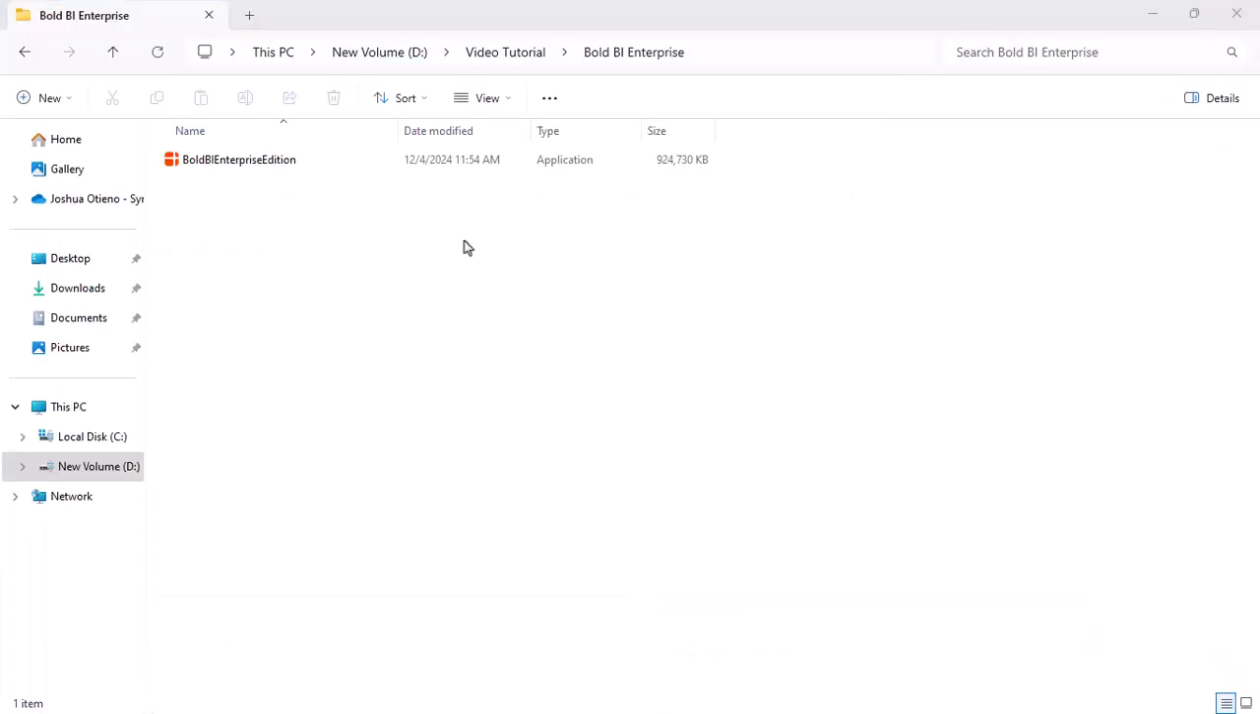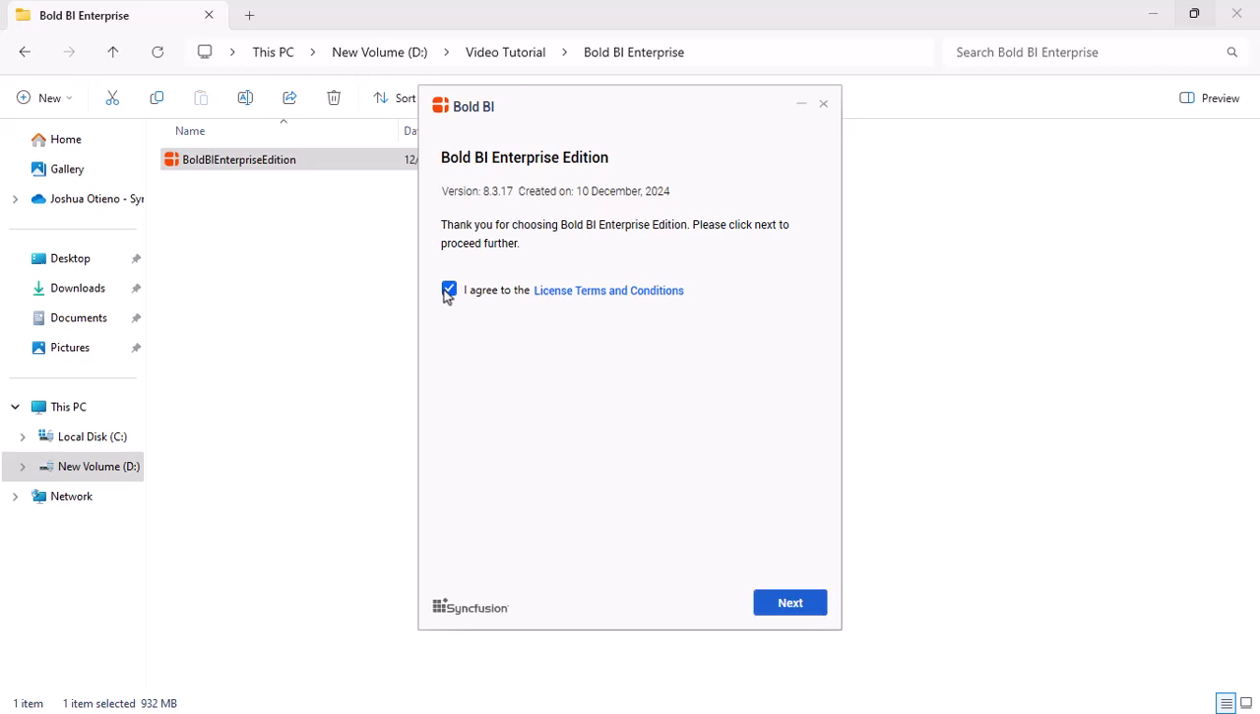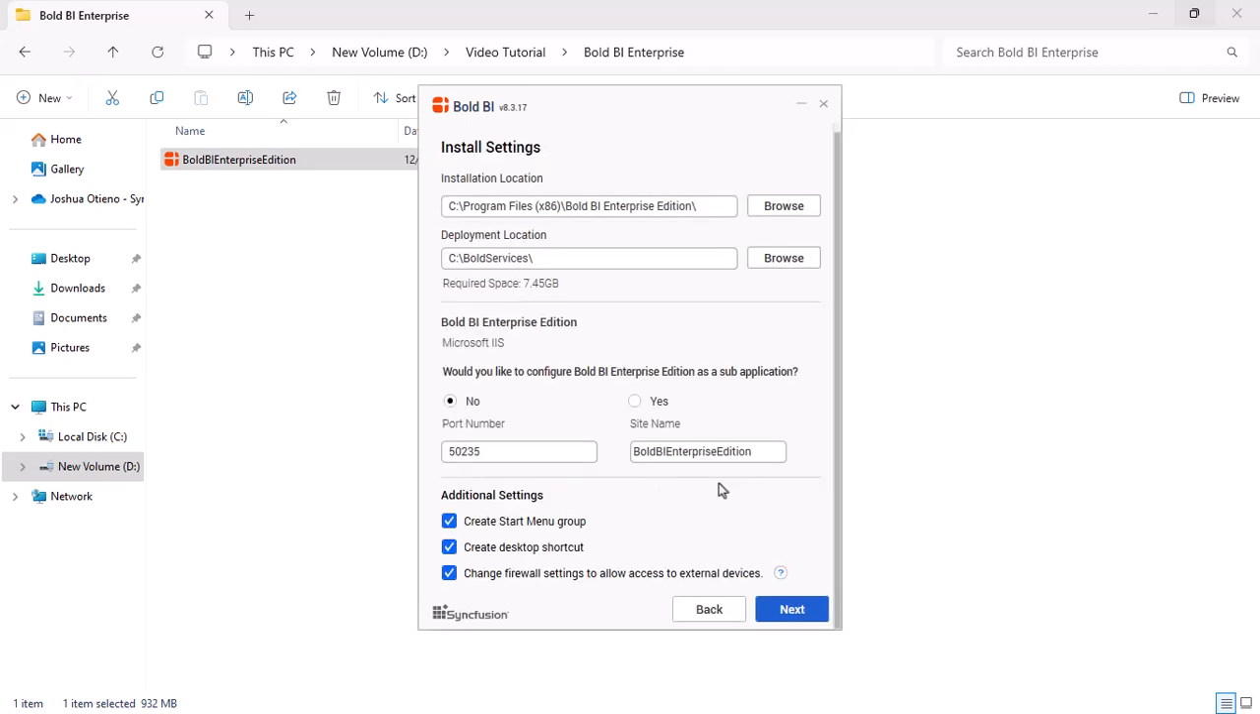Now, let's install the downloaded application. I double-click the downloaded file. First, I enable the checkbox for accepting the license terms and conditions. You can review them by clicking the link. The Install Settings dialog opens. I browse for the installation location and deployment location for the Bold BI application, where all the packages related to the Bold BI server will be stored.